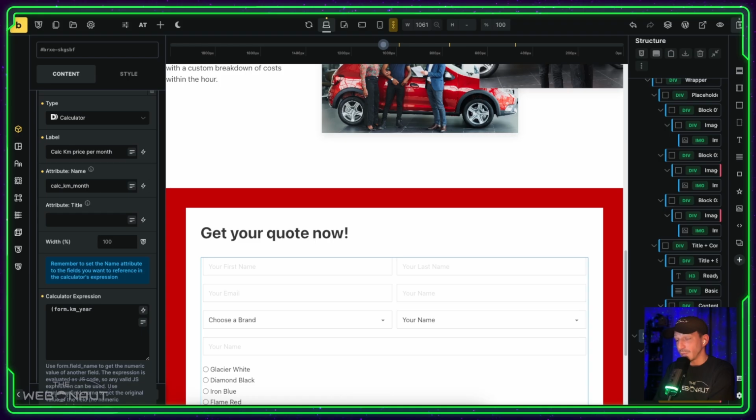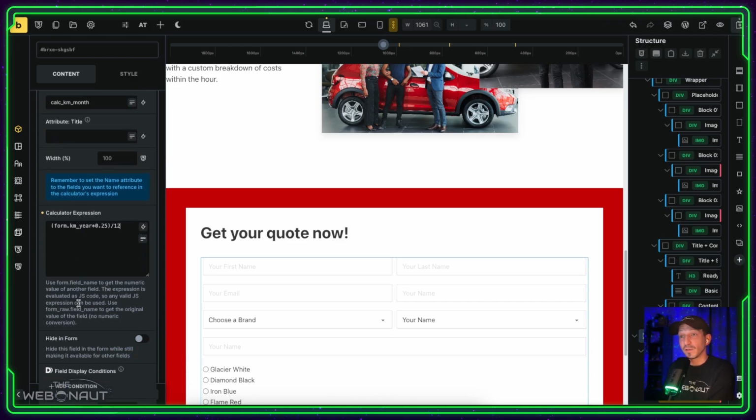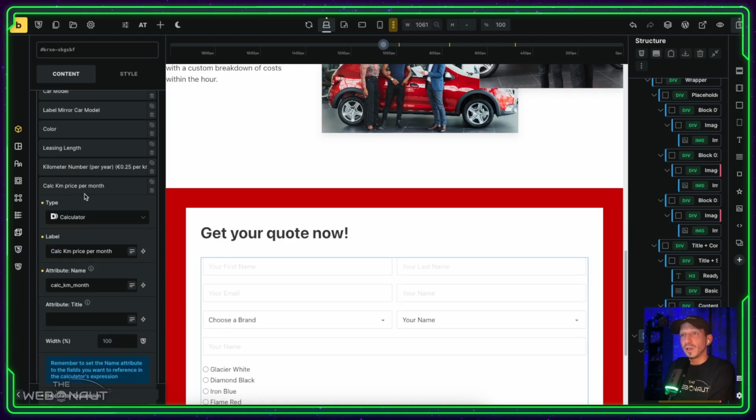And I want to multiply this by 0.25, which is the cost of the kilometer. That tells us the price on 1 year of the kilometer. Now, I want this to be on 12 months, so I'm just going to divide it by 12. And that's pretty much it. You have your formula already ready. And we're going to hide it in the form. So we're going to go here.